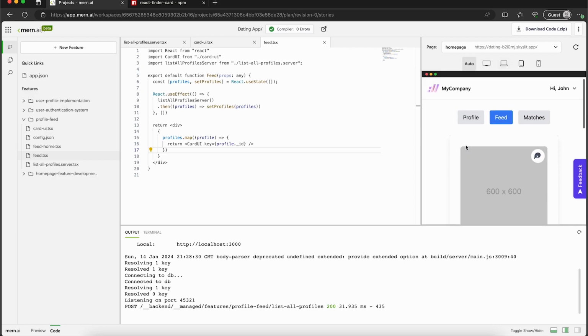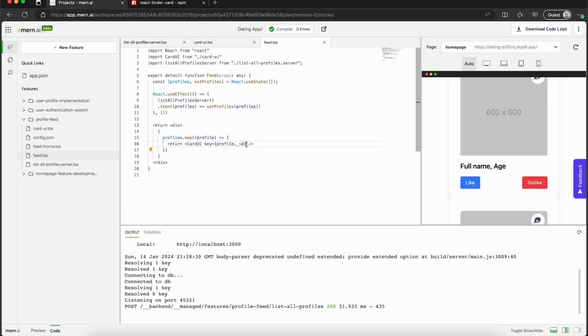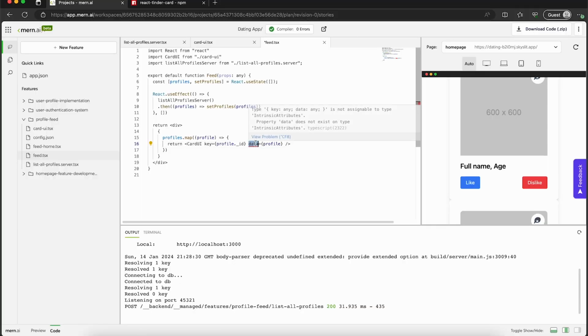So now let's map the actual data to these cards. Give the name, age, and all. Once again, this is just plain React. Any React developer would know this. If you are finding it hard to follow, you can check out the basic React tutorials that I have given in the descriptions below. So there is an error here.